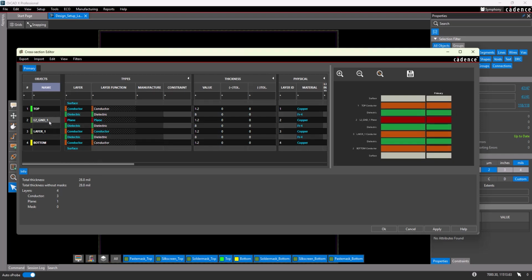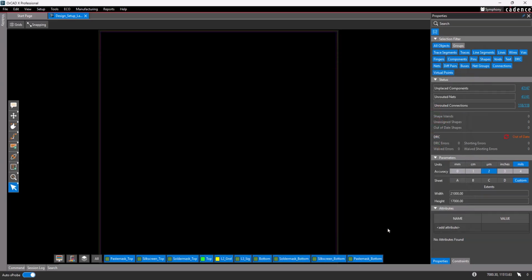To rename a layer, double-click the name in the Name column. Enter the new name and press Enter on the keyboard to rename the layer. We'll remove the trailing one from the ground layer and set the name of the new conductor layer to L3 SIG. With the cross-section defined and labeled, click OK to save the changes and close the window.